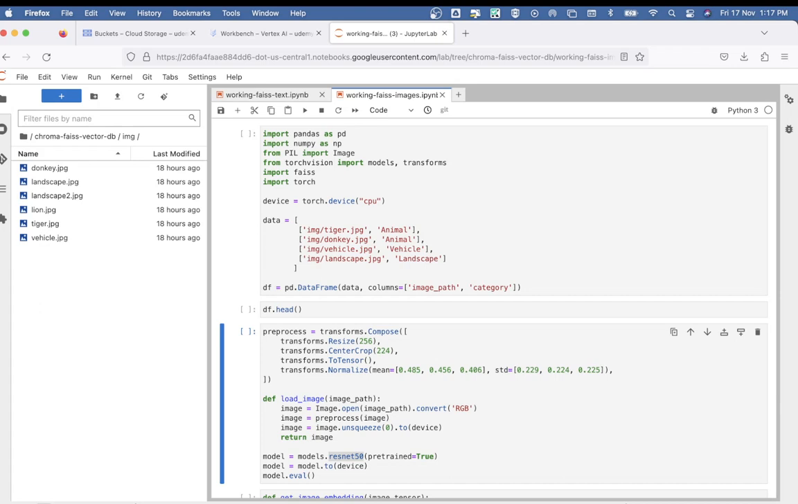All right, so we're going to perform image similarity search using embeddings and FAISS vector database. But before you get started, make sure you have the necessary images, which you can find from my GitHub repo. I'll be using a bunch of simple images of animals, vehicles, and landscapes for the demonstration.